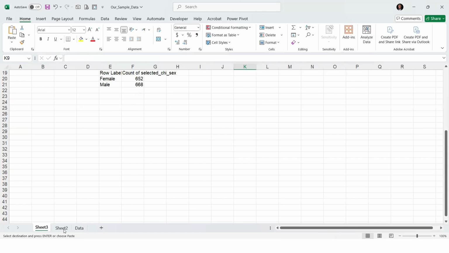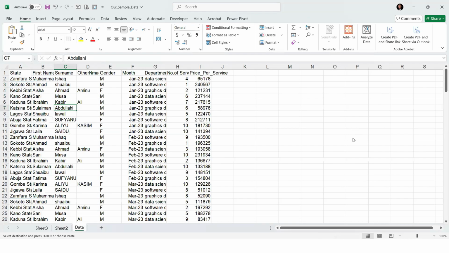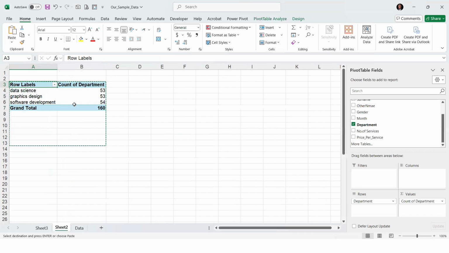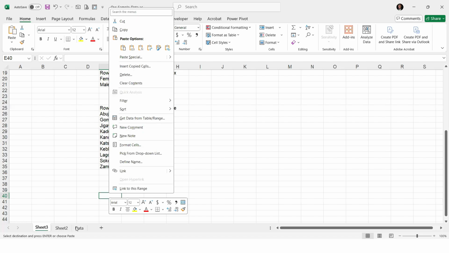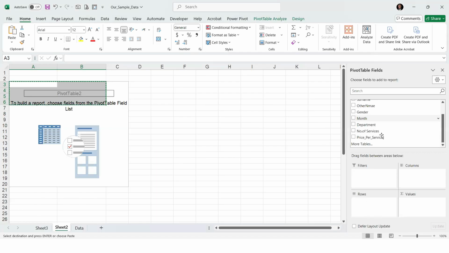So let me go back to the data, my pivot table. I think I'm going to look at the departments. So let me take the number of departments I have. So these are the number of departments. So don't worry about that, I'll arrange it later. Okay, so after the department, we have the month, and I want to see the amount of money made by the month.